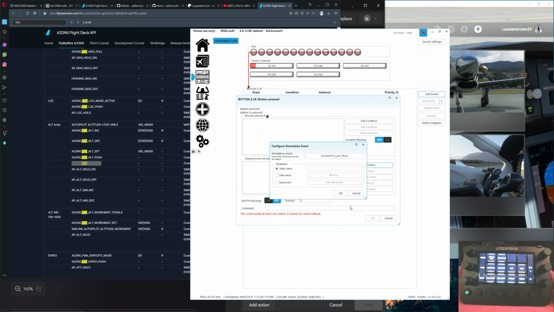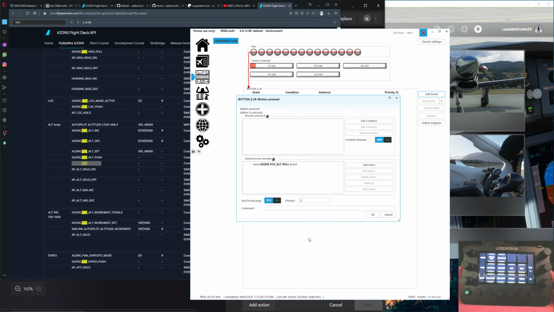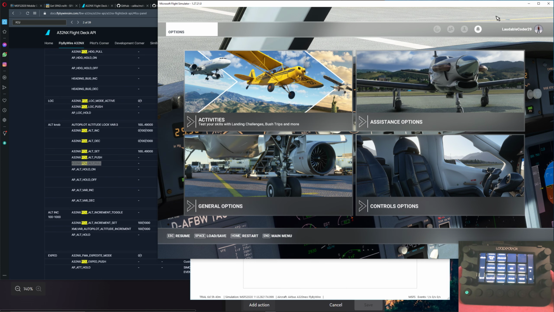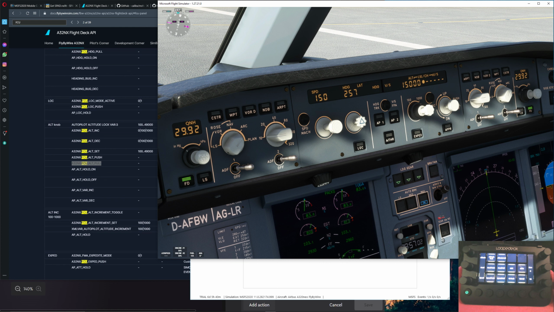Okay, yes. Now, I don't think while on the ground we'll be able to see any difference. I think we need to take the plane in the air to actually use that pull and push altitude button. Just let me check.